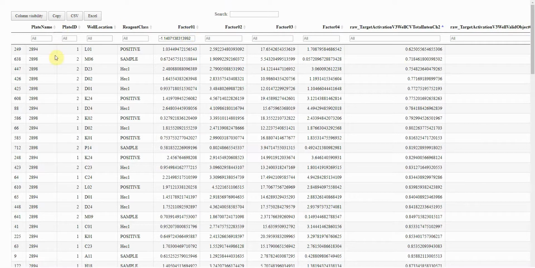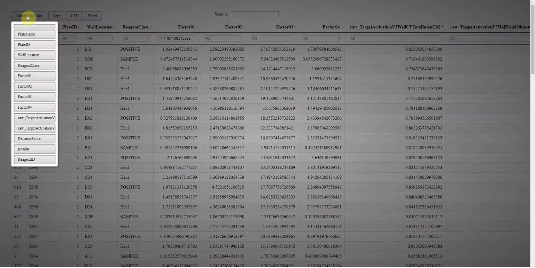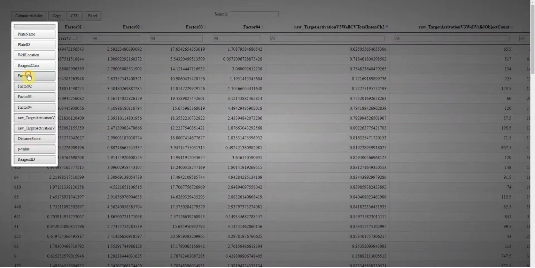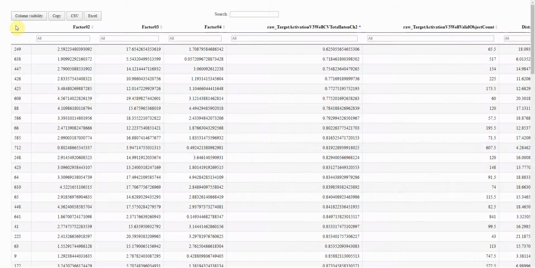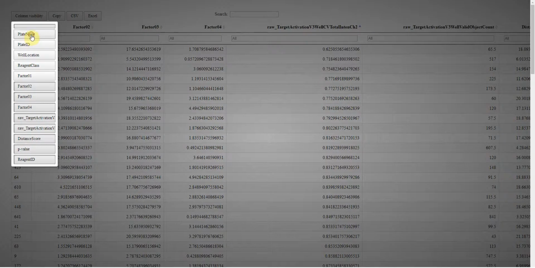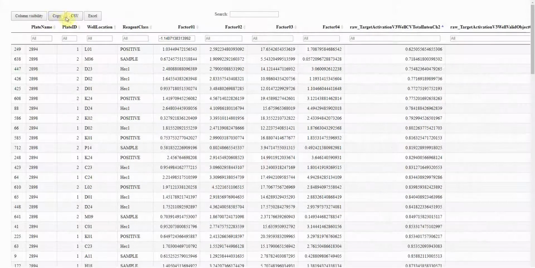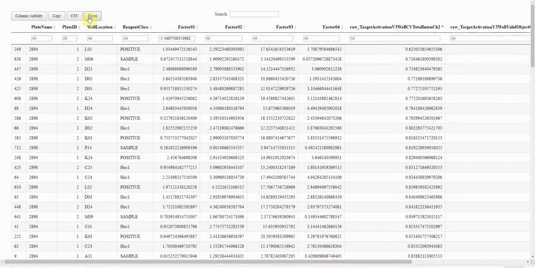And then at the end, you can also change the column visibility. So for example, we can hide these particular columns, and then you can either copy the whole table into the clipboard, or you can download it as a CSV file or an Excel file.